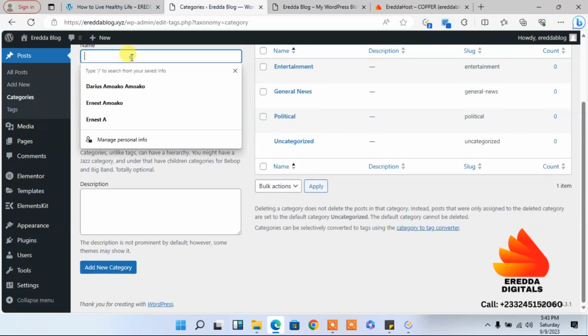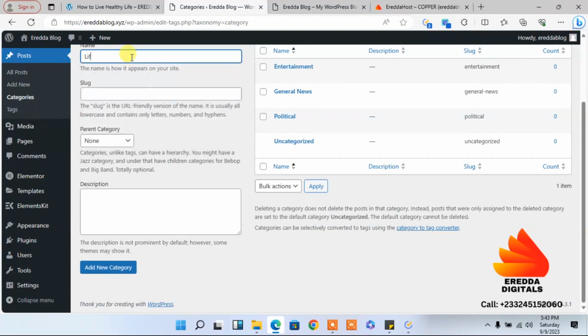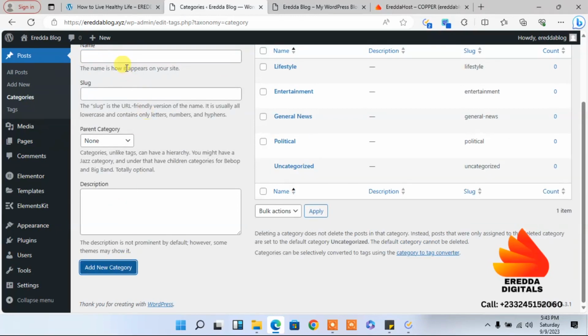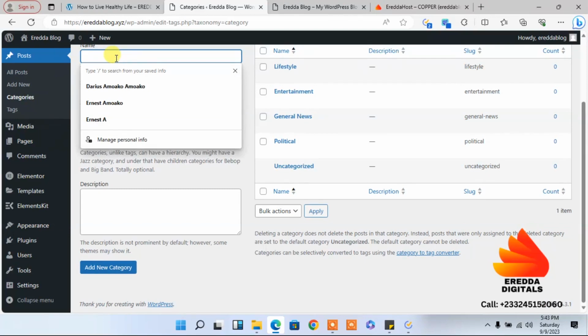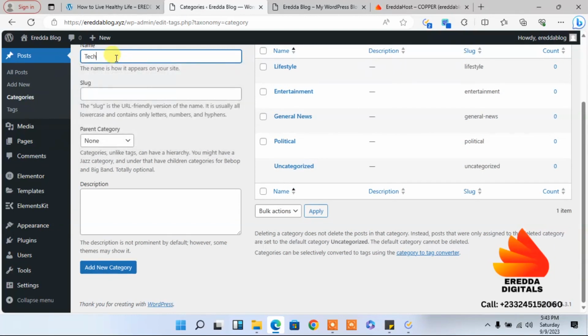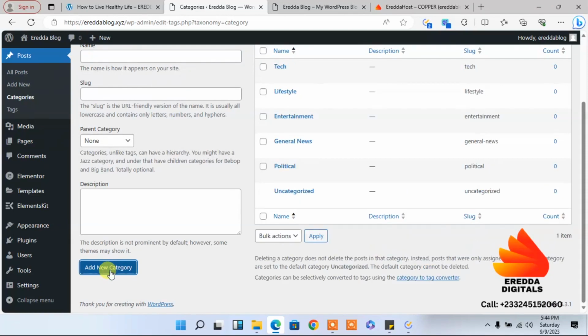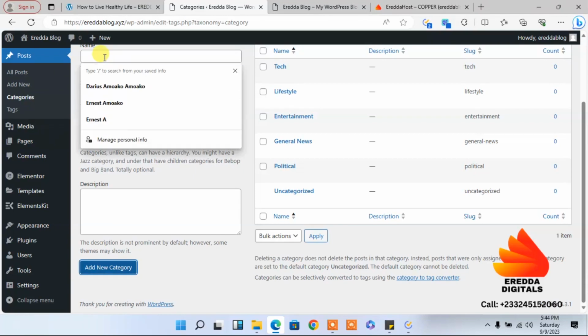Lifestyle. Okay, living a healthy life. So lifestyle. Okay, so I will enter that and save it. And then what else? Lifestyle, political, entertainment, and also tech. I'll be blogging about tech, something that has to do with technology, blogging, websites, and so on and so forth. And then what else? Also, okay, so we have done it. Sports.